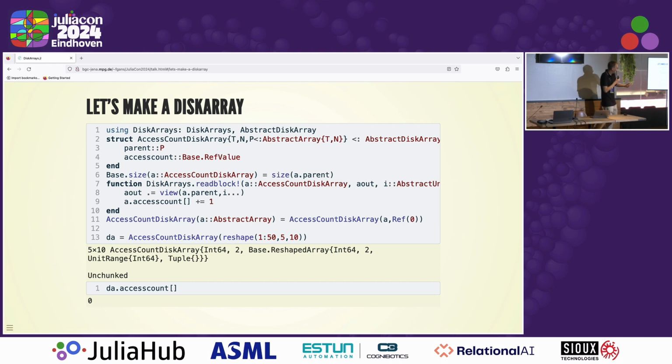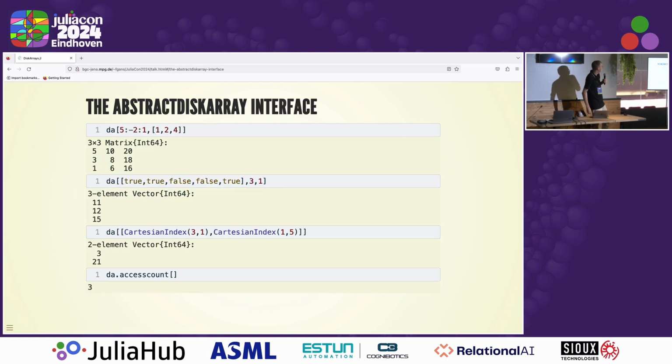But in contrast to the abstract array, in this case, when we show the array, no data is read at all, because we want to avoid unnecessary lookups into the array at any cost.